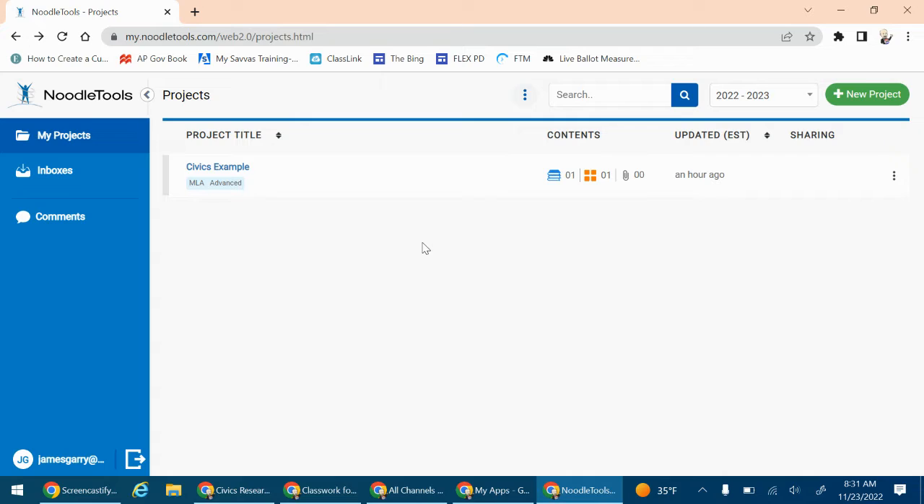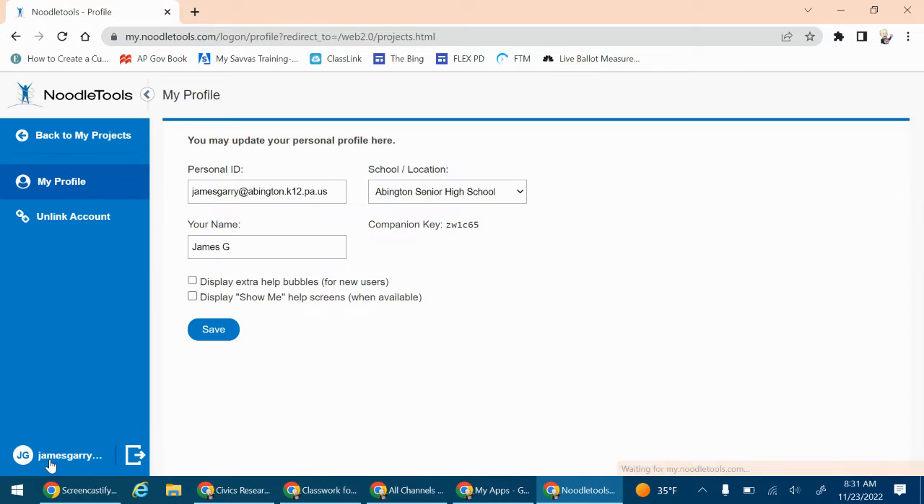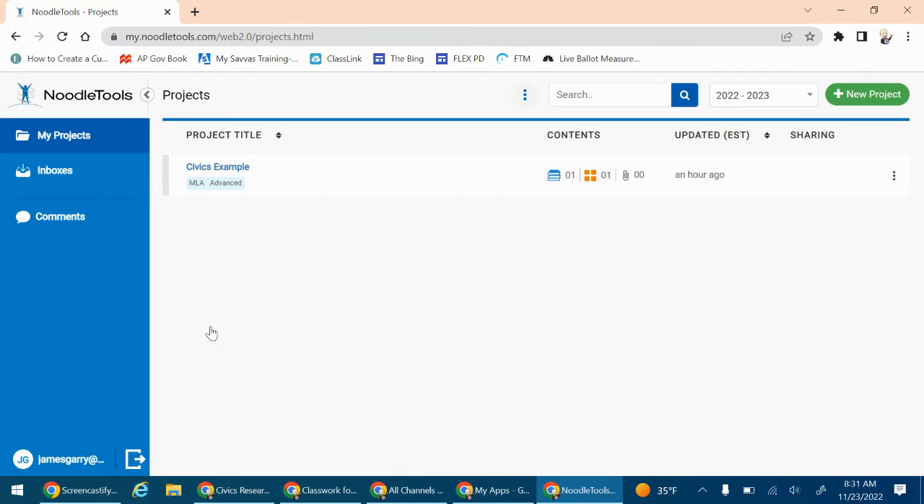You'll log in using your Google login information, and it should take you to probably a blank screen. And you want to make sure that when you get to this screen, you go to the bottom and click on your profile, and make sure that it says senior high. That's an important part of the process. So just make sure it says senior high and not junior high, in case it didn't change when you came over from the junior high.